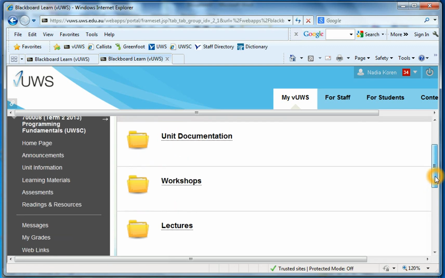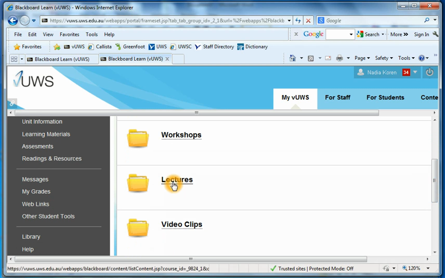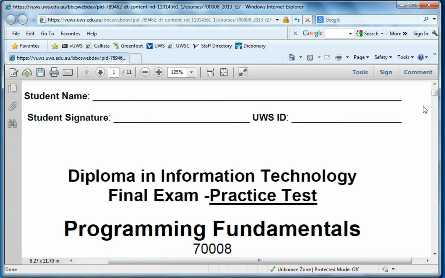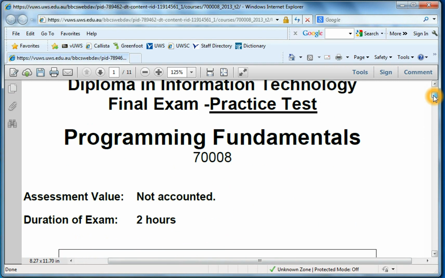And another item that you could look at is, within the lectures, there's a midterm test. The midterm test is also a good practice because there are multiple choice questions that are similar to those in the final exam. Okay, now let's look at the trial exam. The final exam will look something like this.